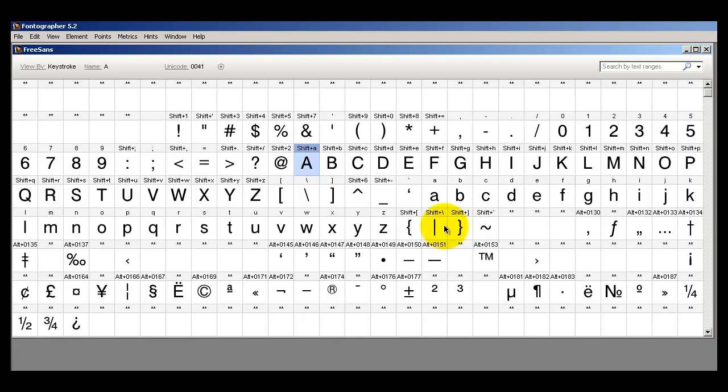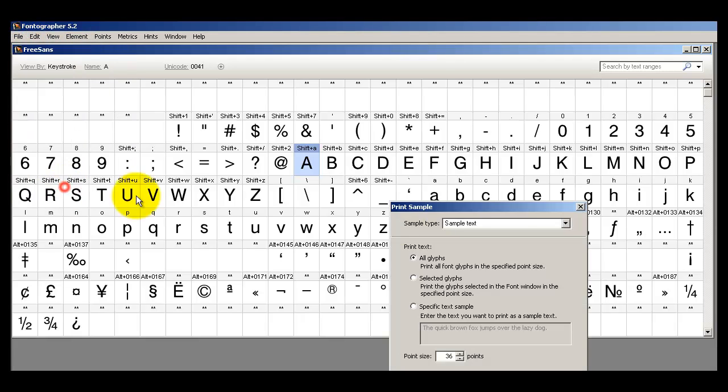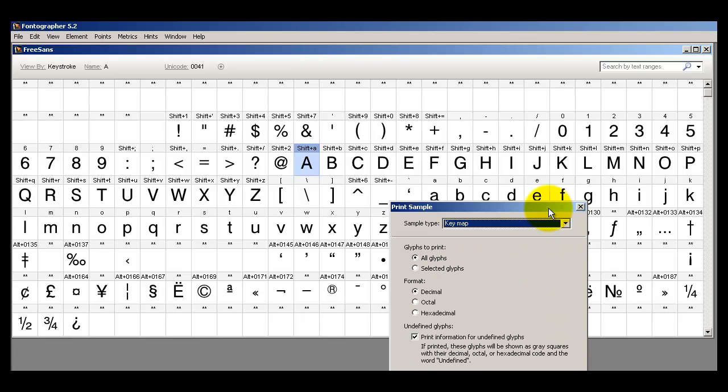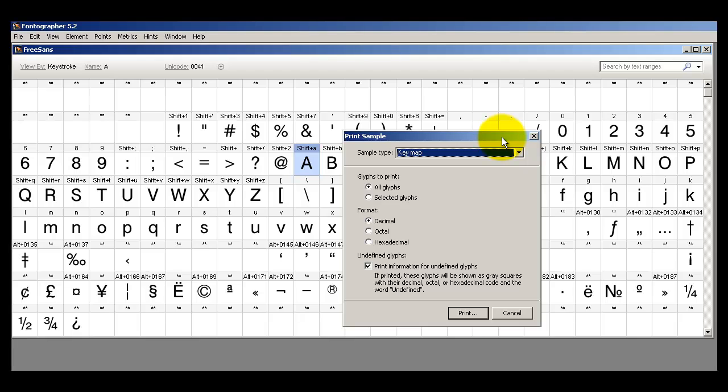If you don't know what you're doing, my best suggestion would be to open an existing font that uses the characters in the keystrokes that you were expecting, and then just paste your characters in place of the other font's characters and rename it and generate it. By the way, Fontographer also does print out a key map so that you can give it to users, and then they'll be able to know what keystroke goes where.